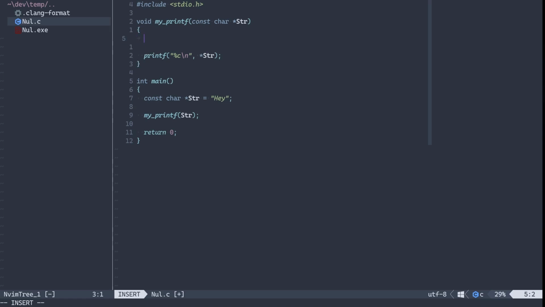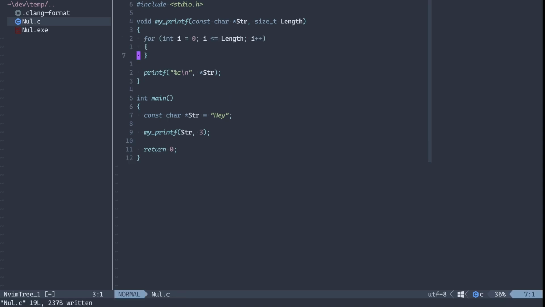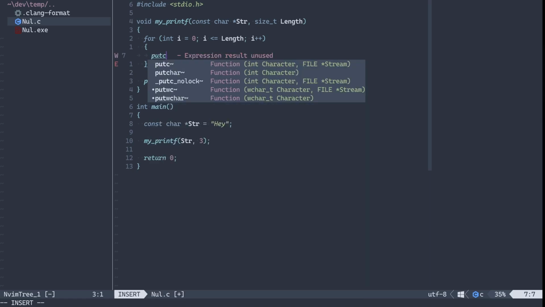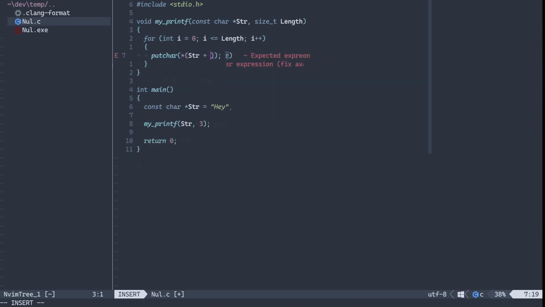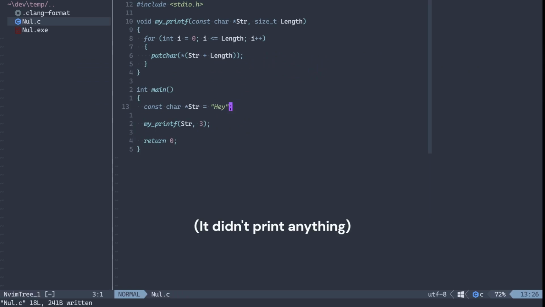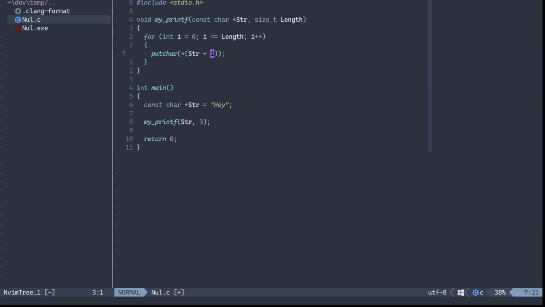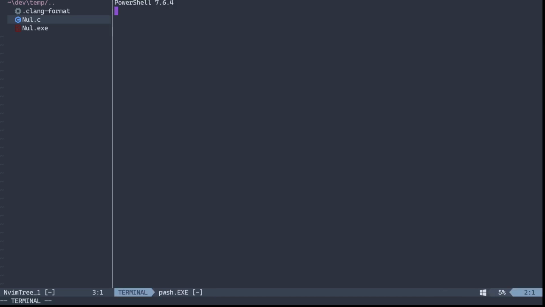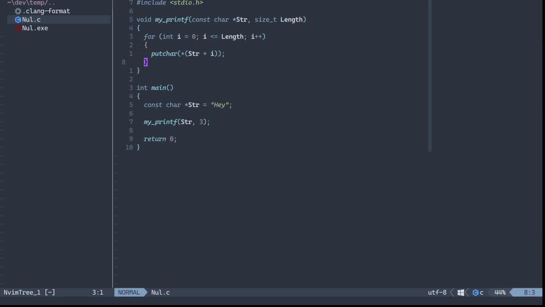Many people might think maybe iterating over the length, so we add a size parameter for the length, and over here we input a 3. And now we can do it, there you go. You just put the character into the terminal. Let's do it this way, and you should print "Hey" now. Oh, need to do it this way. So there we go. But there has to be another way.